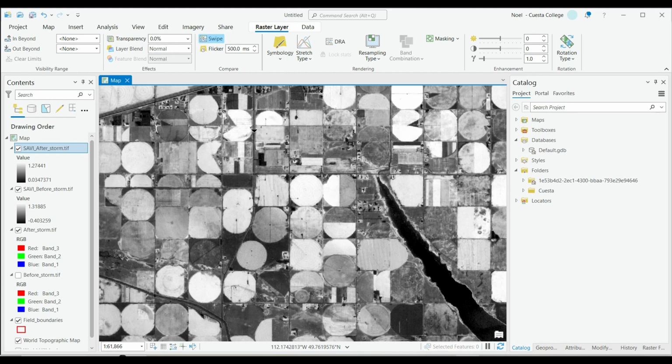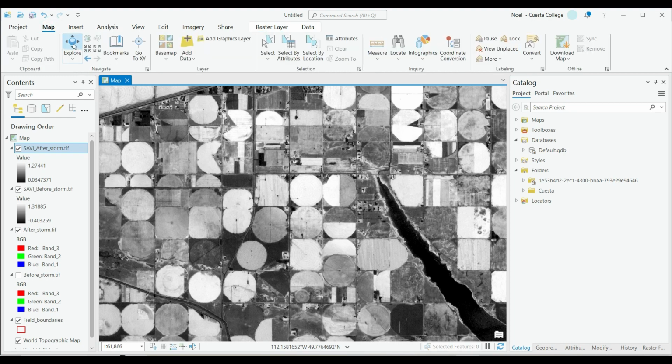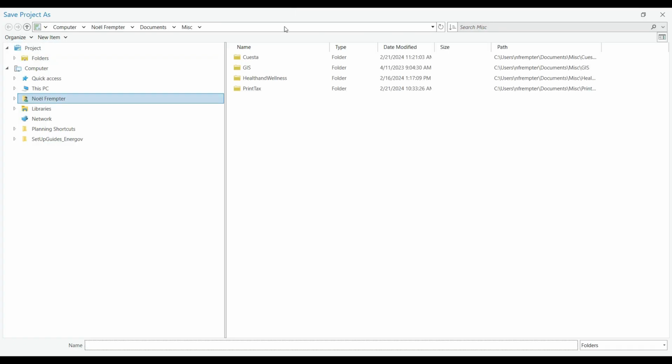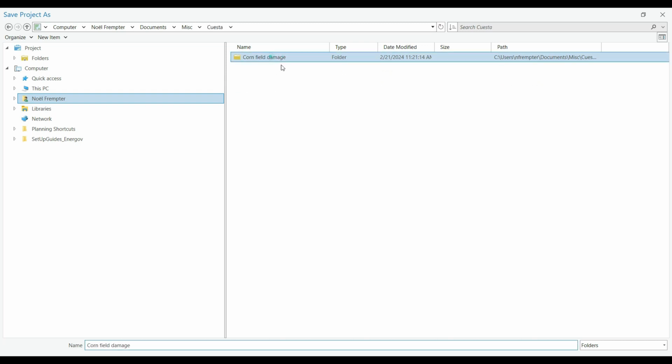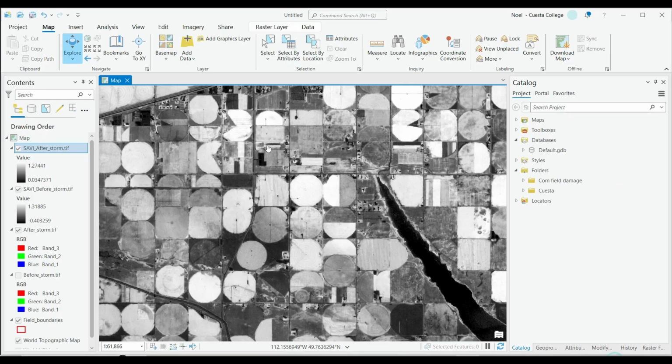When you're done exploring with the swipe tool, you can go up to Map, and then in the Navigate group, click Explore, and that'll exit out of swipe. And let's make sure to save this project. I haven't saved yet, which is a great example to go ahead and save. Cornfield damage. Okay, always a good habit to save early and often.